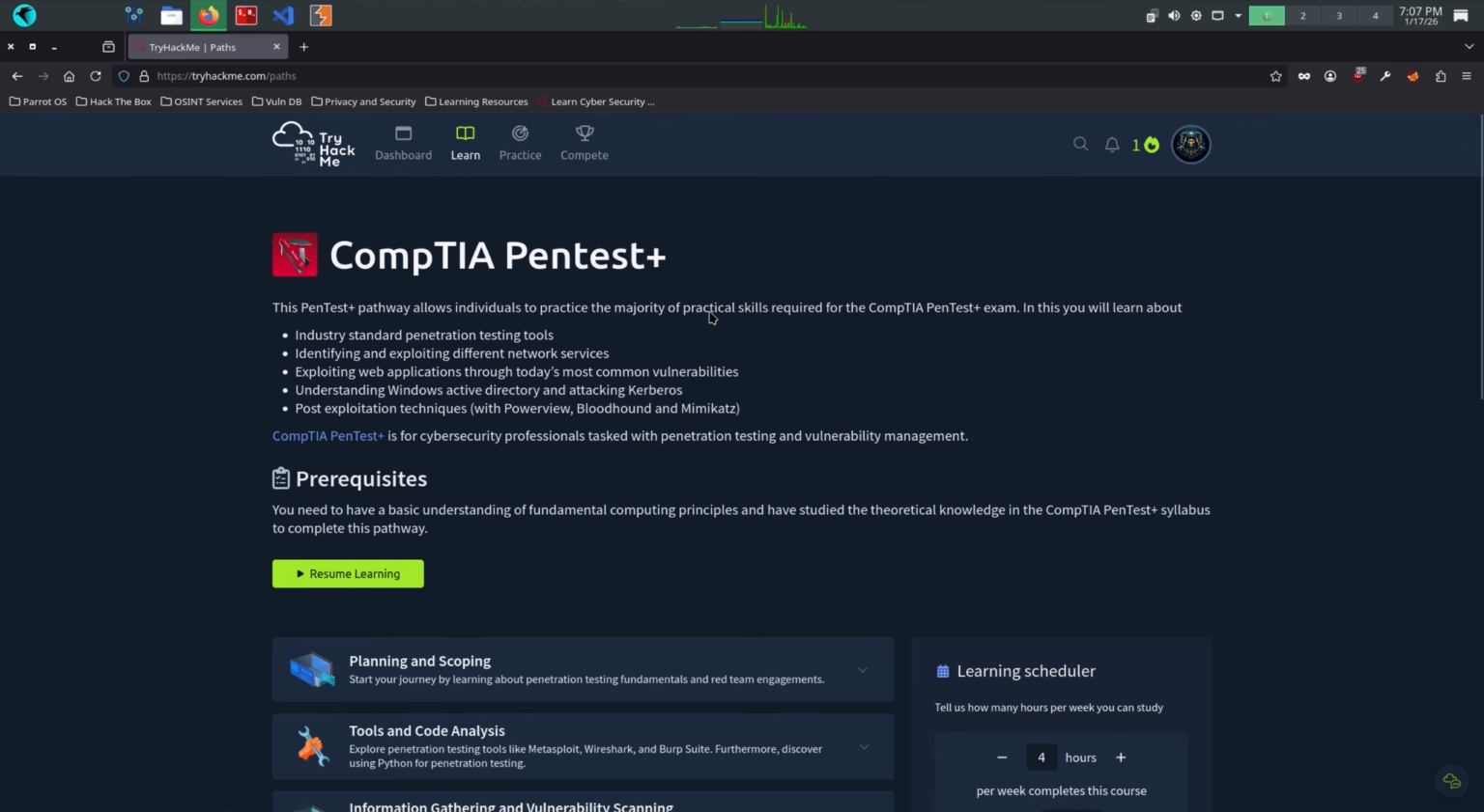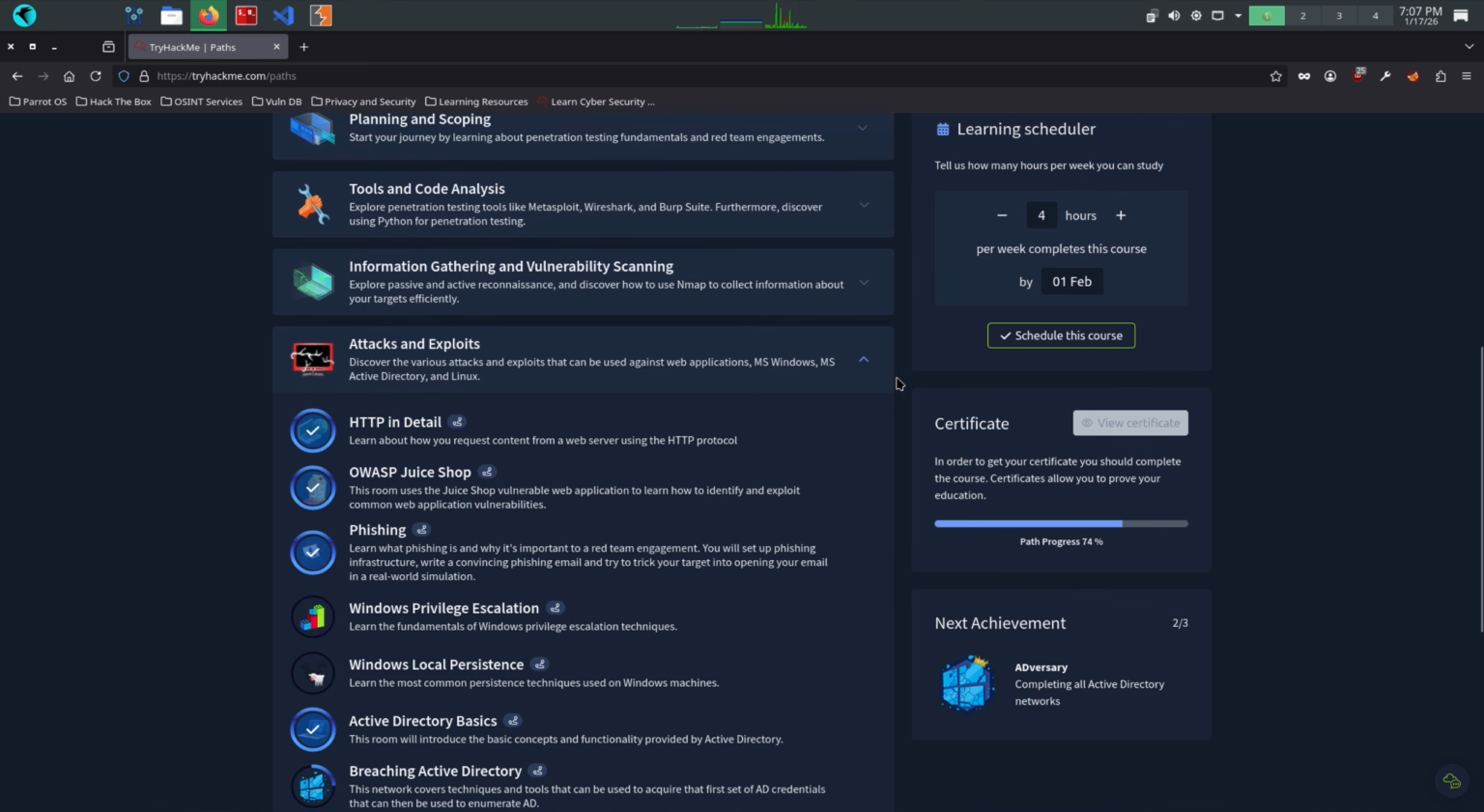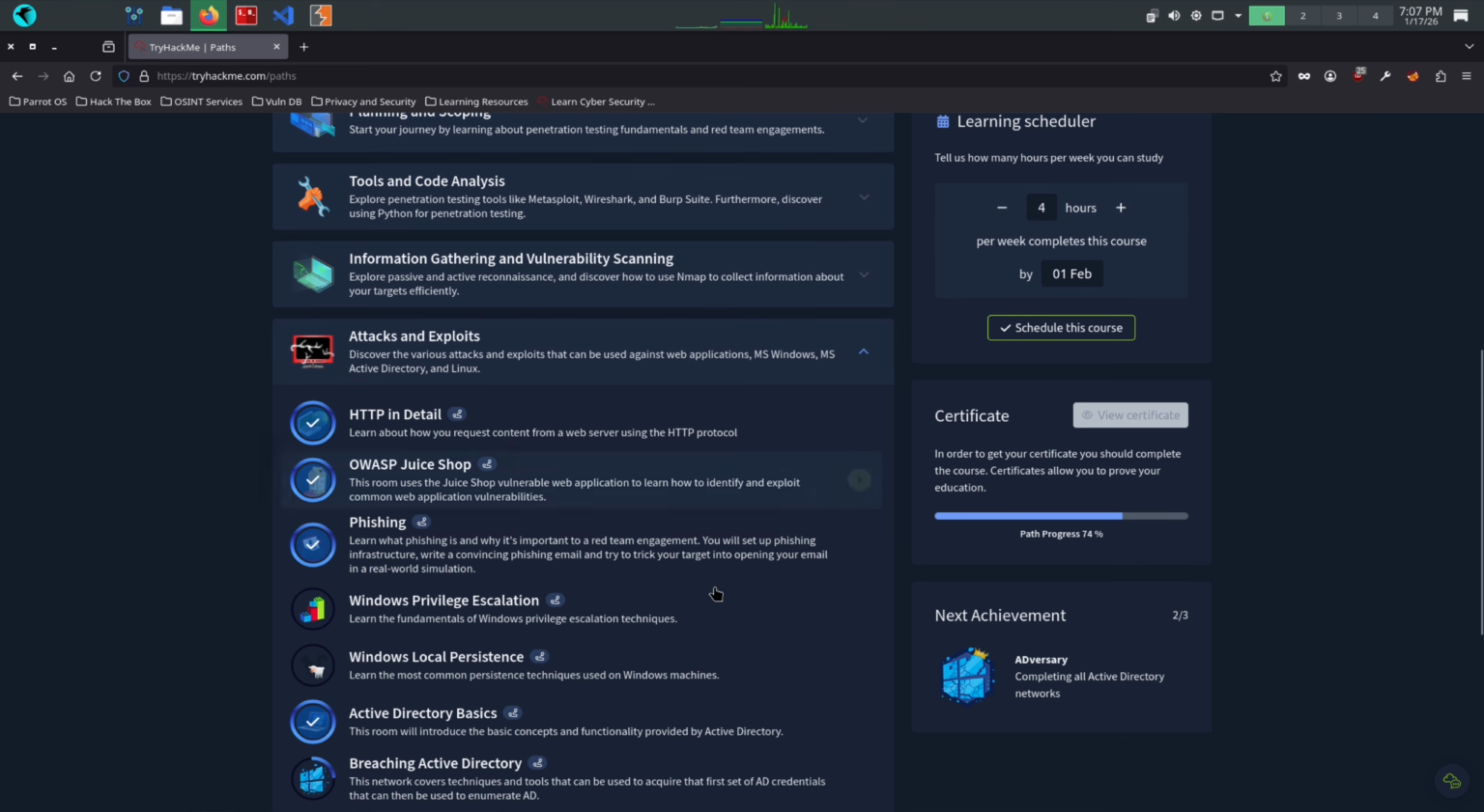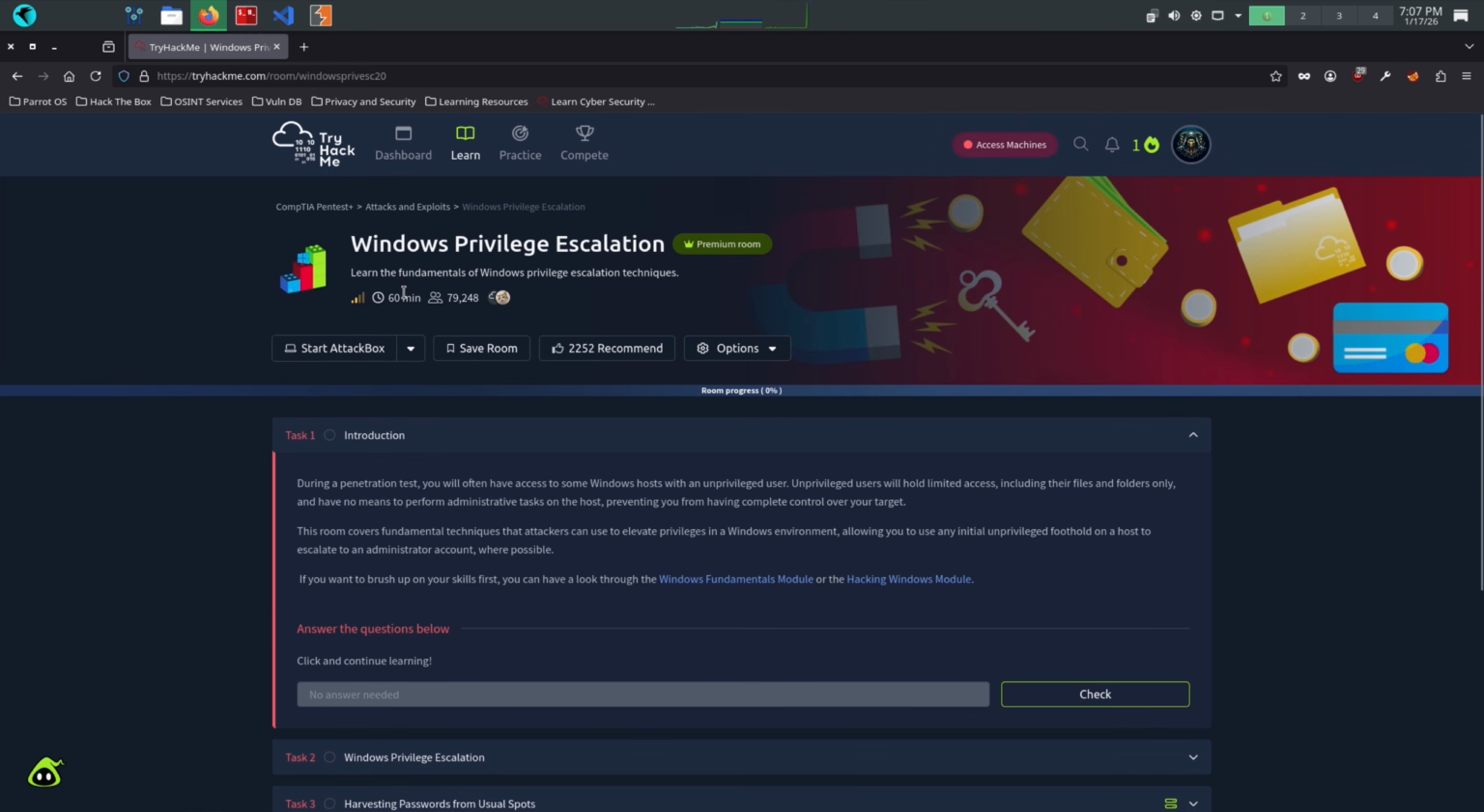I'm continuing to use the TryHackMe platform, studying for the CompTIA PenTest+ certification. I'm in the attacks and exploits section, picking up Windows privilege escalation. This room is rated at about 60 minutes, medium difficulty, and this is a premium room, so you'll need a subscription to be able to do this room.